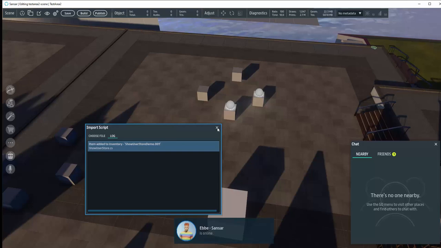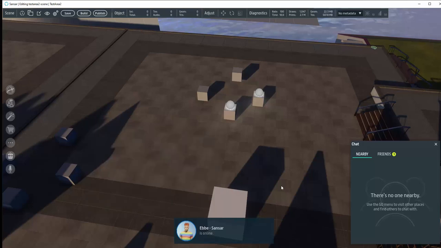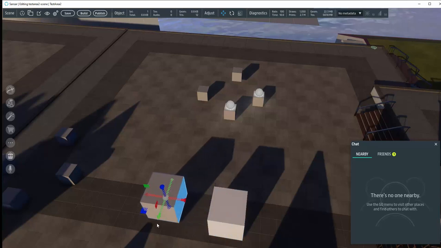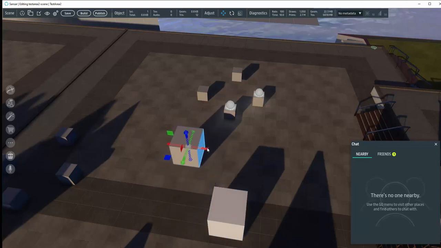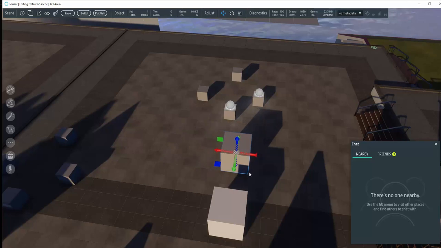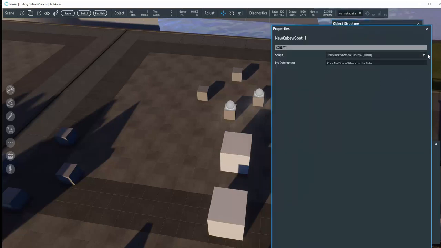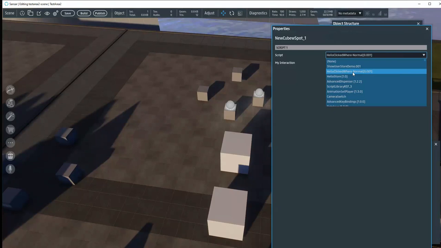Alright, so at this point, what I'm going to do is duplicate this cube. Yes, it has another script in it, but not a problem, right? Because we can easily swap scripts out. And I'm going to put it right there so we know it's the first one. Alright, so that's done. Let's open our structure, and we see we got a script already. Again, that's this other script I wrote. I'm going to find the script I just downloaded and replace it with this one.